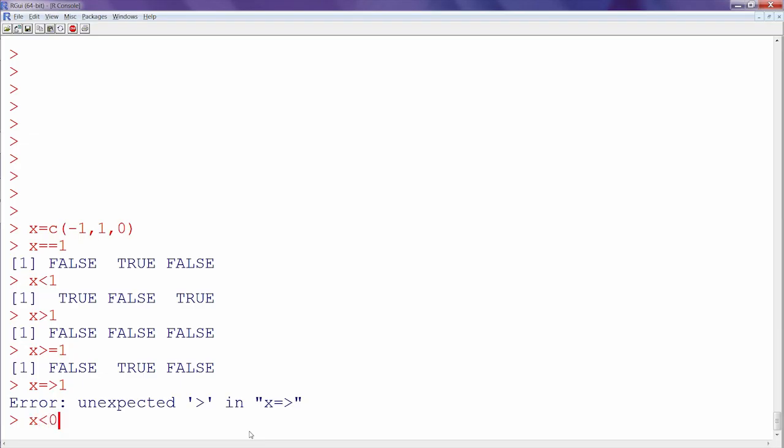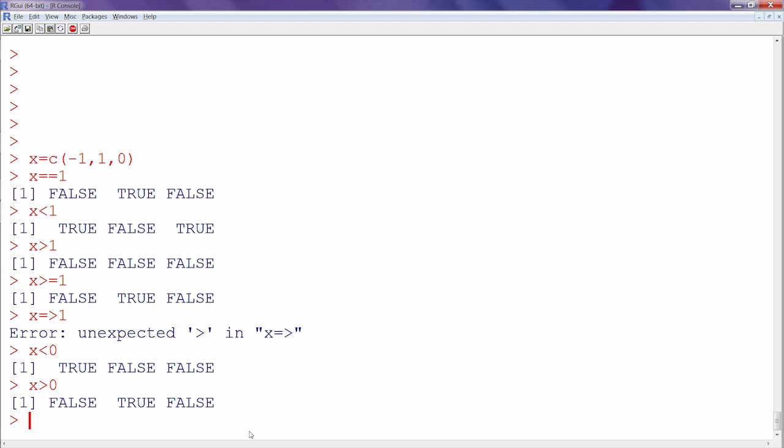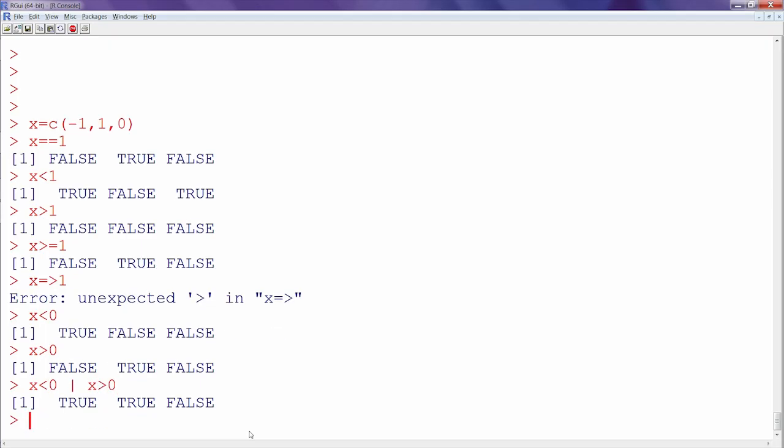Sometimes it's useful that I want to know which elements are less than 0 or greater than 0, meaning I want at least one of the conditions to be satisfied. In this case, I can use the OR operation. This vertical bar is usually located right above your return key, and then OR greater than 0. Again, I want to see which elements of x are less than 0 or greater than 0, at least one of the conditions to be satisfied. Then I'll get a true there.